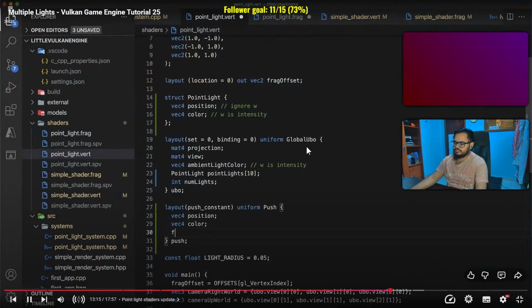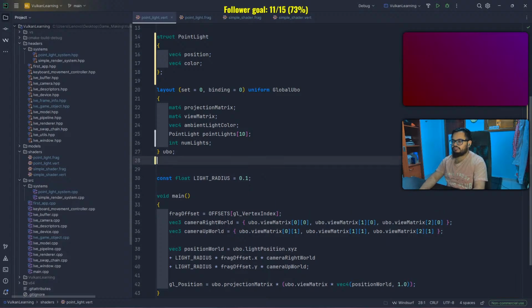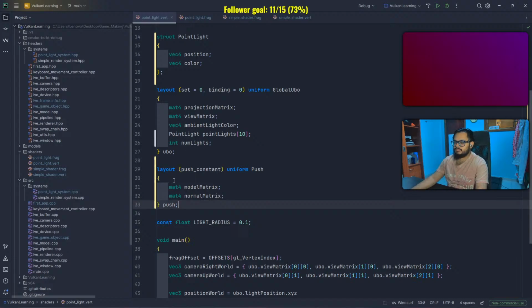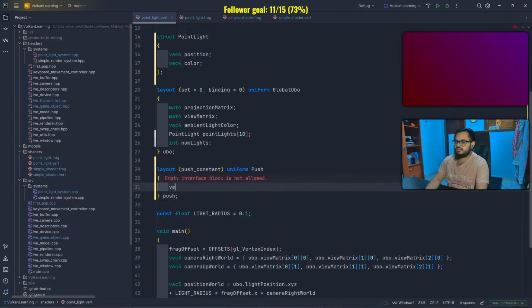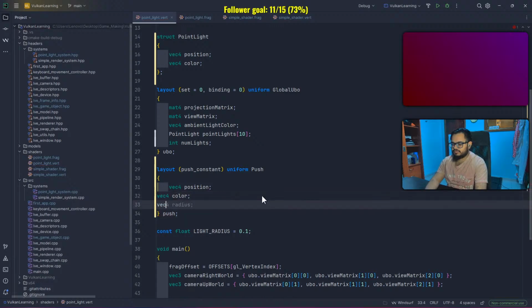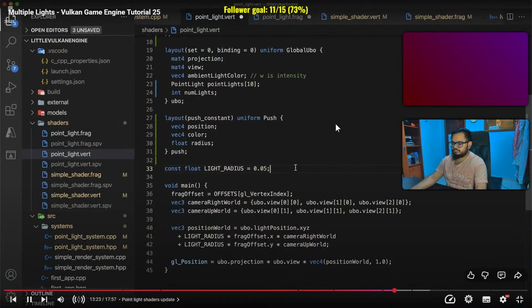A push constant is declared with uniform, and then a type and variable name, which can be whatever you want. Layout, push constant, uniform push. And these are vec4 position, vec4 color, and the radius should be float. The push constant contains three fields: vec4 position and color, followed by the float radius.